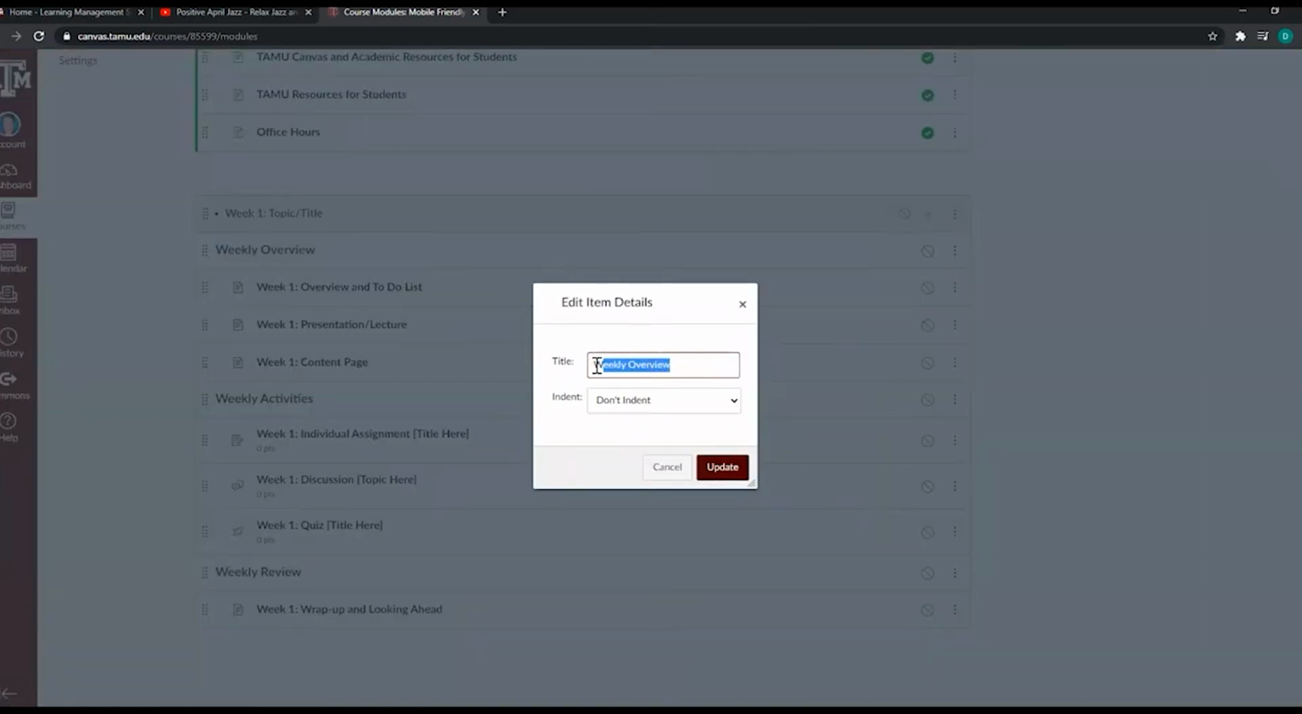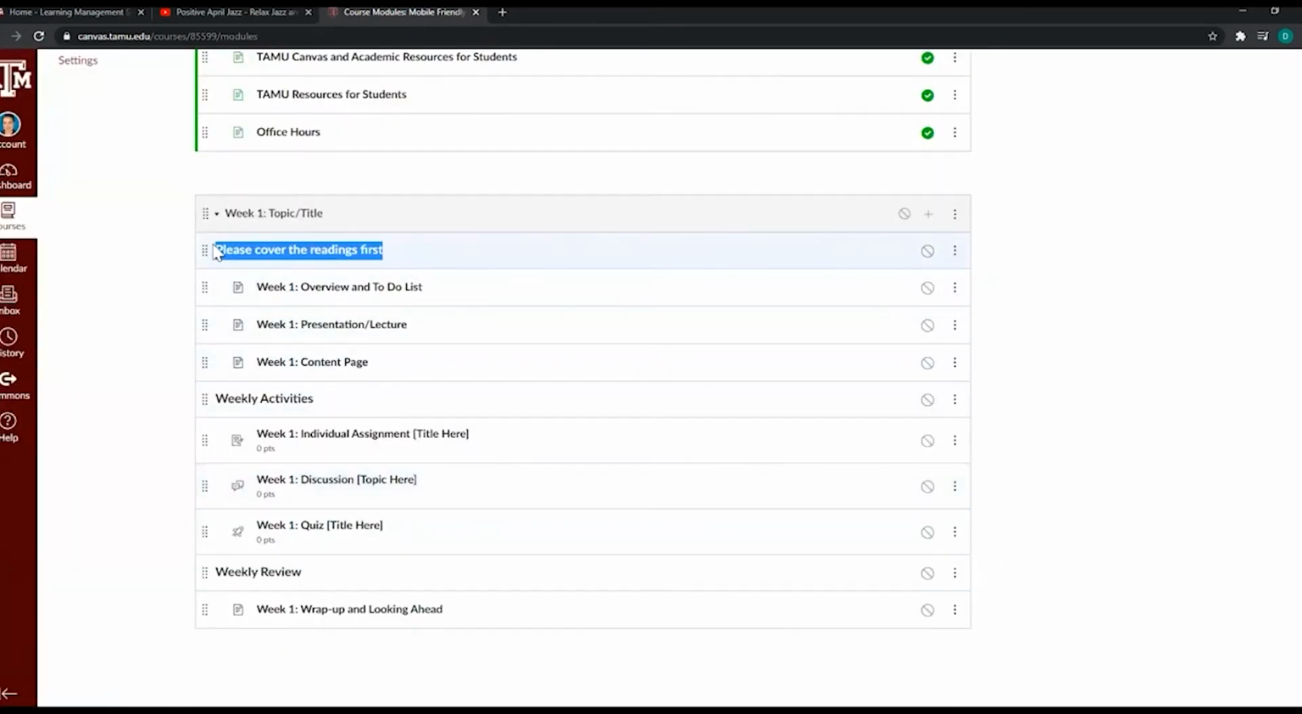If you wanted instructions, like maybe one short phrase, you could tell the students, please cover the readings first, or something like that. You could just give some quick instruction in there, and you can see that that gets replaced. So that could be one way for you to add some quick instructions in there before students start navigating through different module items.